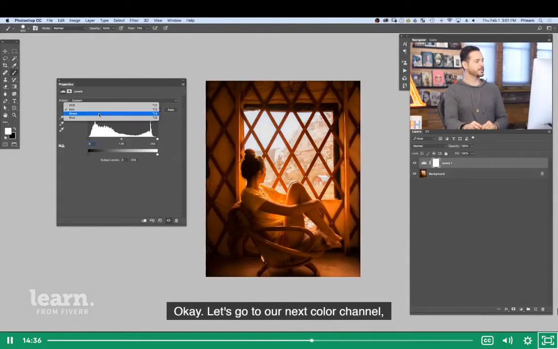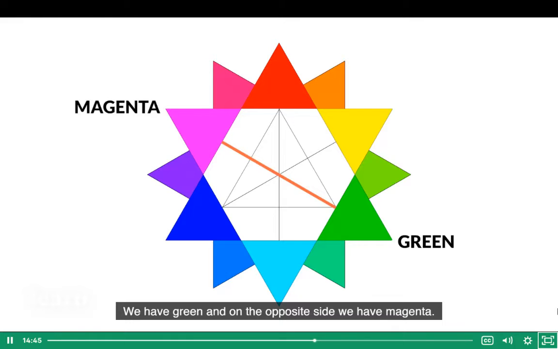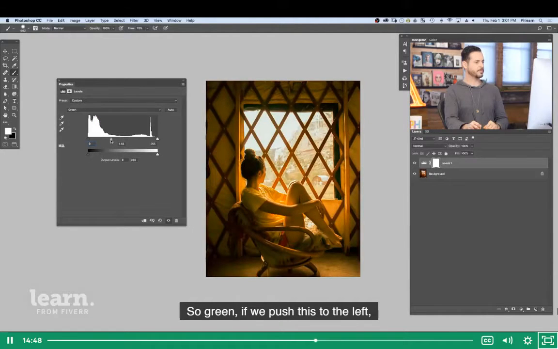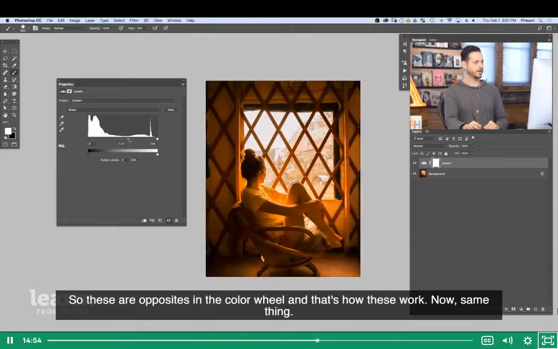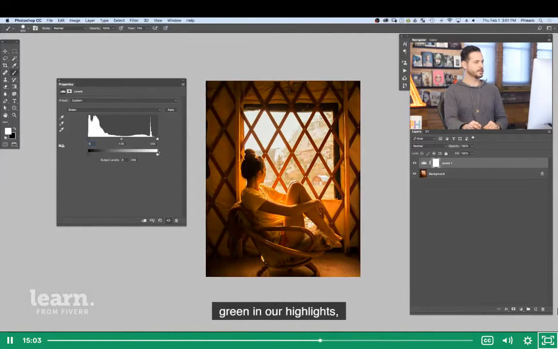Okay, let's go to our next color channel, which is our green channel. Let's refer to my best friend, Mr. Color Wheel. We have green, and on the opposite side, we have magenta. So if we push this to the left, yep, it's getting more green. And if we go to the right, it's getting more magenta. These are opposites in the color wheel, and that's how these work. Same thing: if I pull this, we get magenta in our shadows, green in our highlights, or green in the shadows, magenta in the highlights.